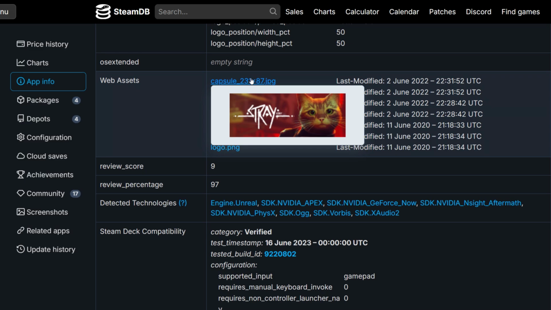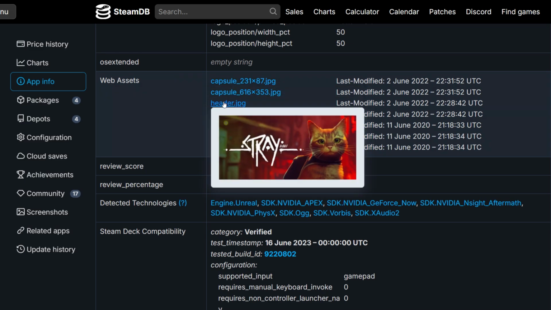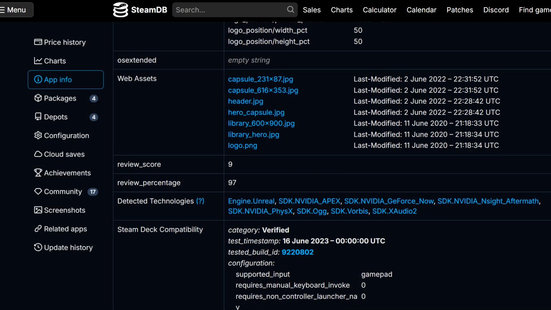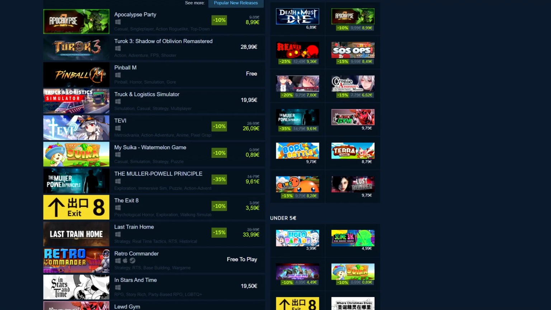Also, different capsule arts have to be made differently, especially the small capsule. SteamDB is a good website to view a game's store assets. Use it to your advantage. Another thing you can do, take a screenshot of the Steam's new release section and edit in your own capsule art just to see how it compares to the others.